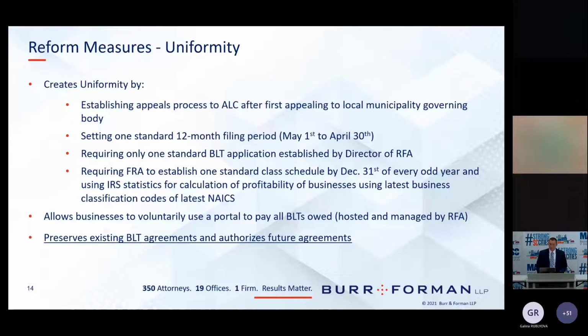And we have, importantly, in my world, a new appeals process that's been codified that provides a clear path for businesses that disagree with the jurisdiction's administration of the business license tax, an administrative and judicial remedy to address that.